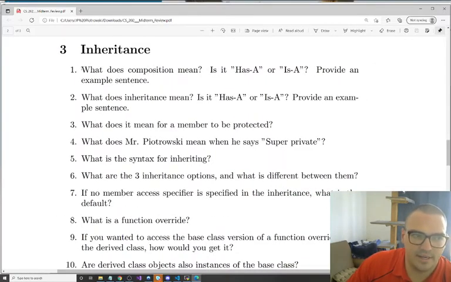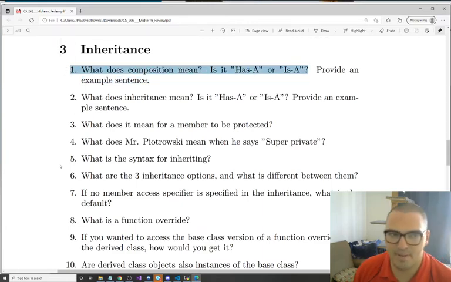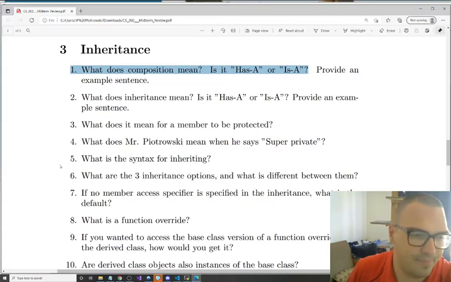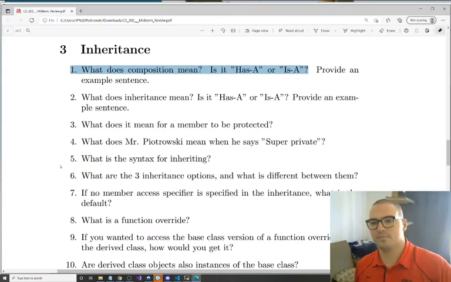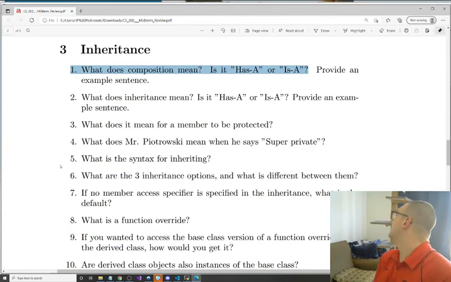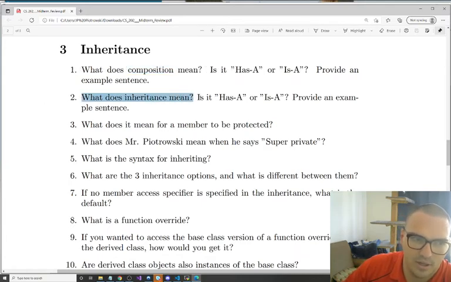Here's what I'm going to say. What does composition mean? And is it has a or is a? You don't have to do the example sentence if you don't want to. I'll give you one. But what does composition mean? And is it has a or is a? And then while you're at it, if you want to move on to number 2, go ahead, right? It's just the other one. What does inheritance mean, and is it has a or is a?